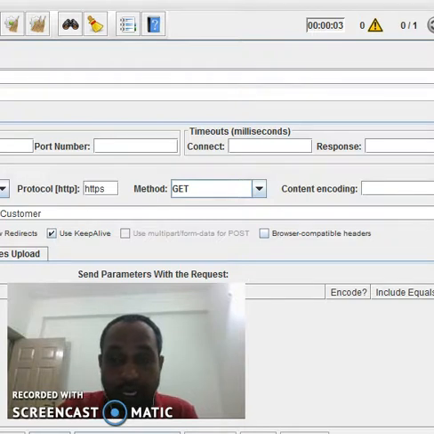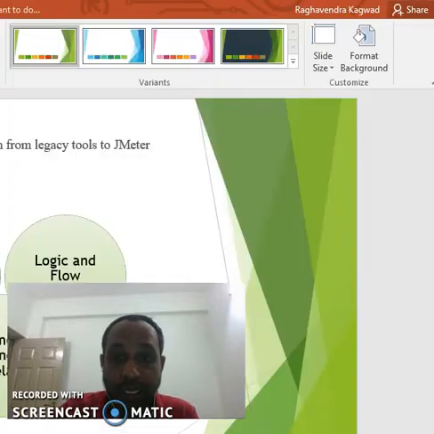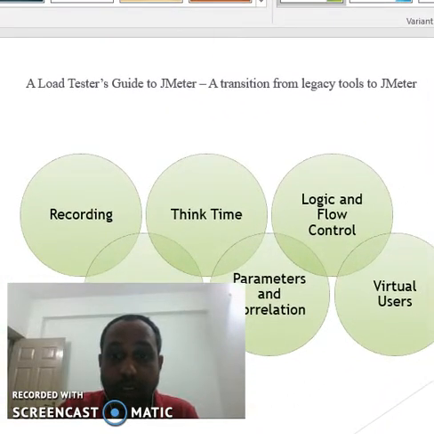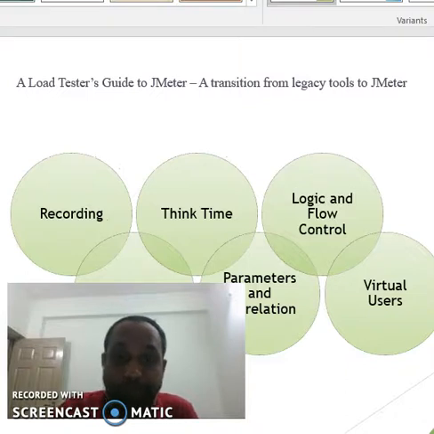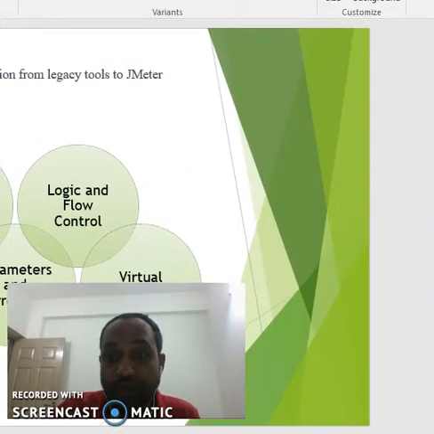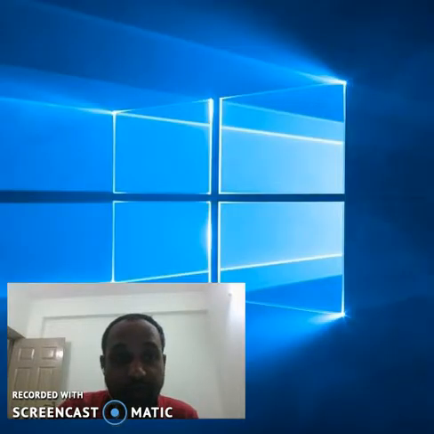So just to make it very logical, let's talk about what we commonly see. Typically, performance engineering or any other tool will have recording, and we need to have think time. We'll touch upon all these points and see how we can help users or listeners understand how to migrate, or transition, from the older phase to the new phase of performance engineering.